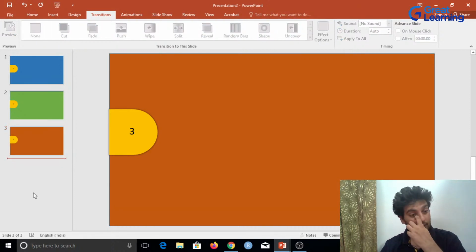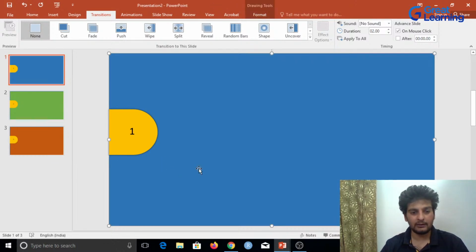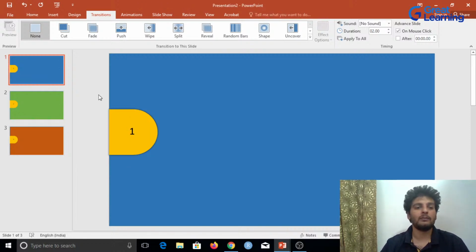So now I've removed these. Now what I'll do is, let's say I want to add an animation. So what I shall do is just select this. Here, what is happening is this is a separate object and this is a separate object. I want to combine these two into one single entity.